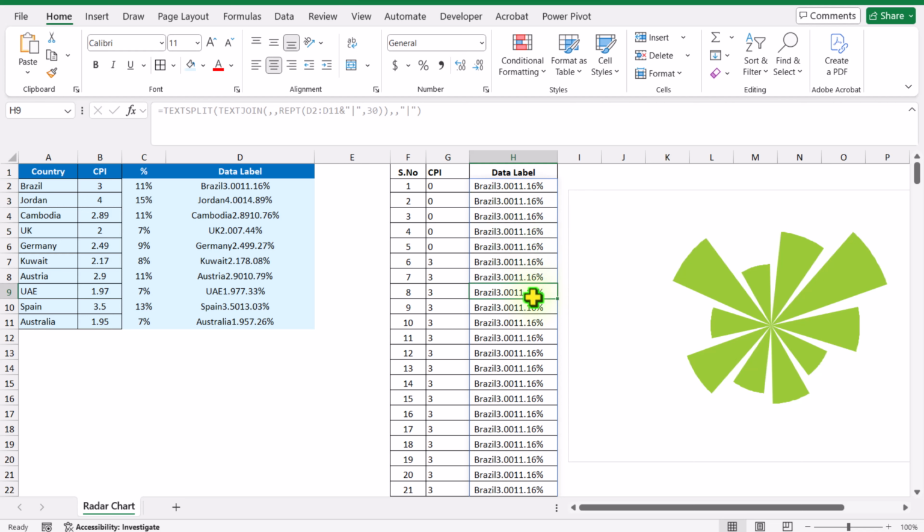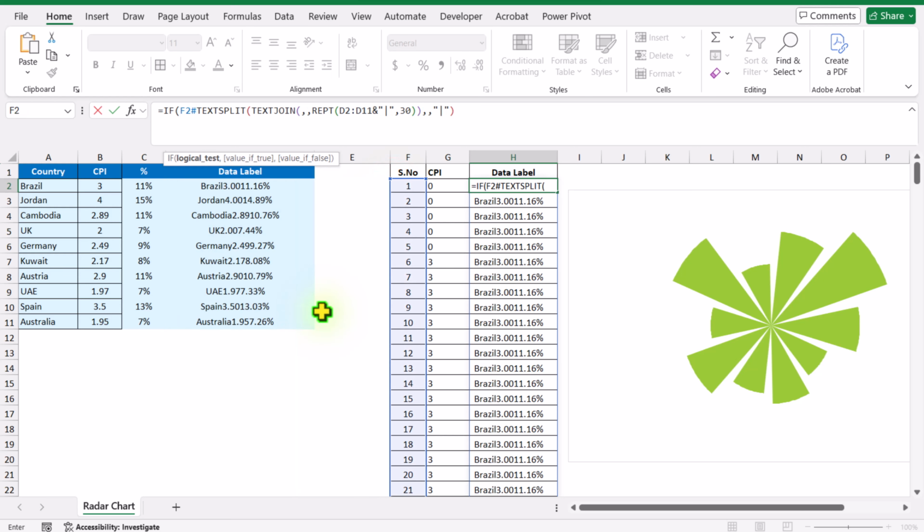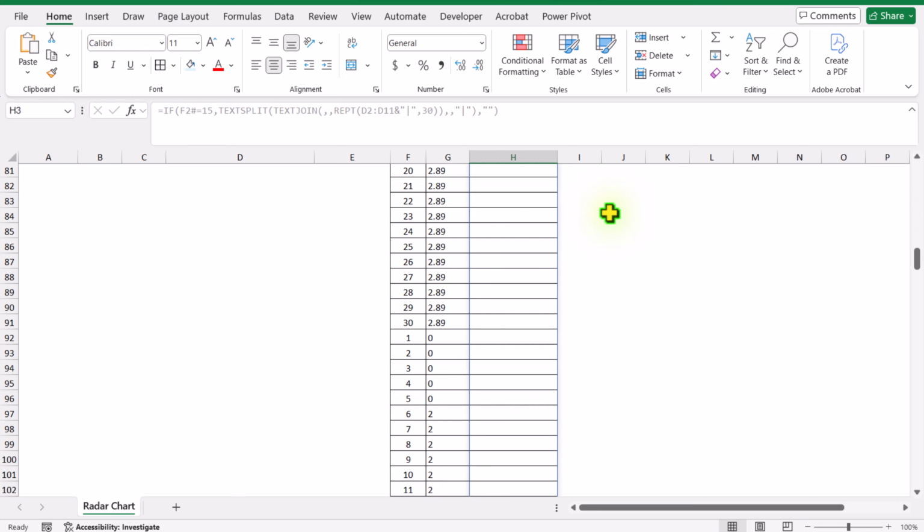Now we need to apply an IF condition to display these data labels on every 15th position. I will click on H2 cell again. After the equal sign, simply type IF condition, open parenthesis, click on F2, type the hash symbol. If this value is equal to 15, hit comma, then I want to display the TEXTSPLIT function result, hit comma on the very end. Otherwise, I want to display a null result, close parenthesis, hit enter, and this is how we display our data label on every 15th position.